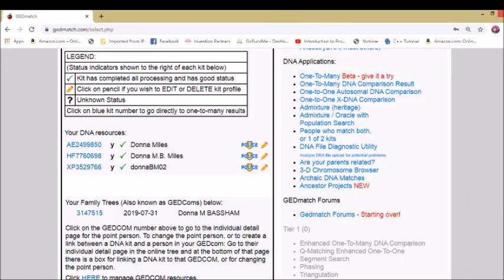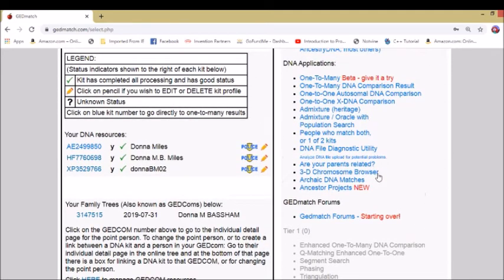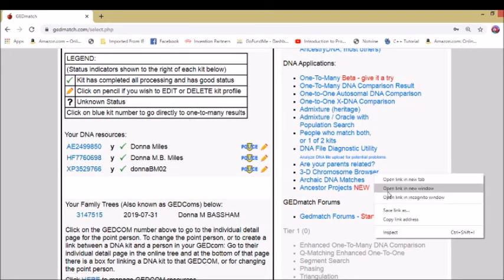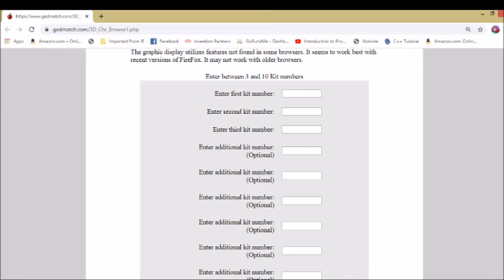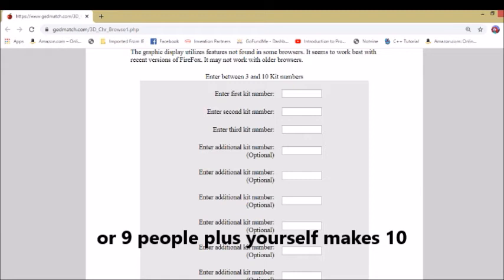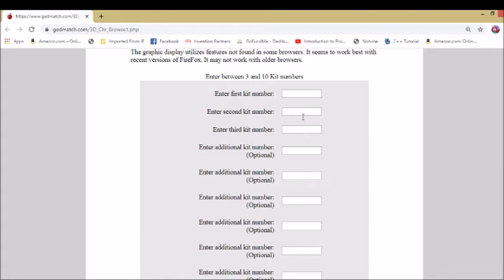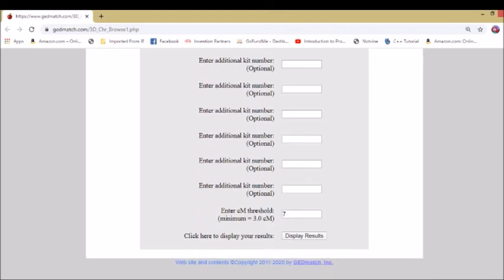Okay. All right. And then there's also the 3D chromosome browser. You can open that. If you have a bunch of cousins that you want to see, and you want to triangulate how you're kin, like maybe on what chromosome, like if you've got 10 people that give you their kit numbers and you want to compare yourself to them and see how all of you are kin to each other, then it will let you go anywhere from 3 to 10 kits. So you put all those people's kit numbers in here.